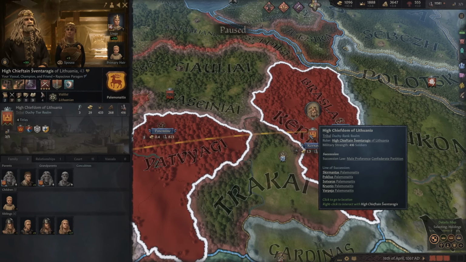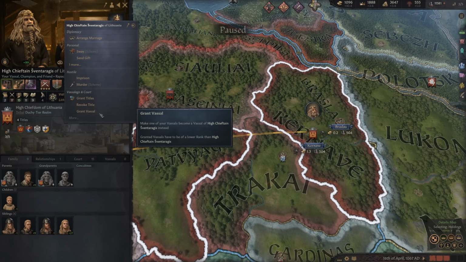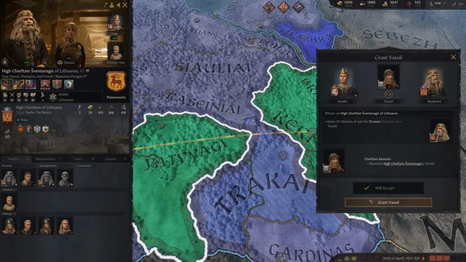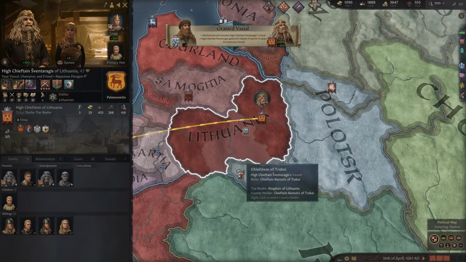Oh, I want to click on him. Sorry, I click on the guy who wants it, right click on him, and go to Grant Vassal, and click this dude. And that's going to grant him this vassal. It'll be a part of his direct control. And I've now completed this duchy.